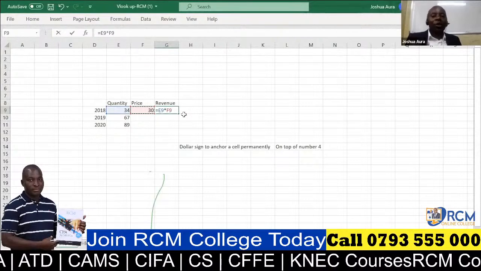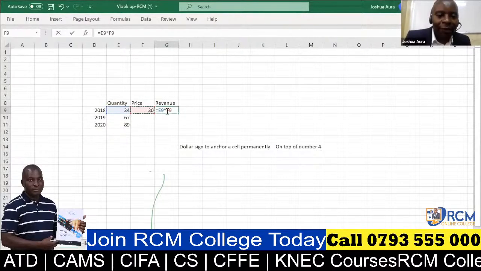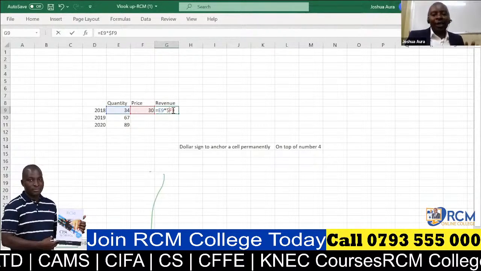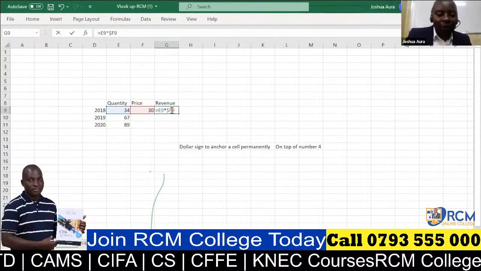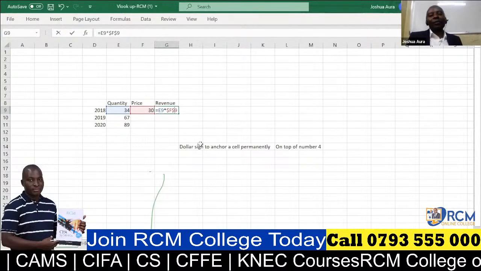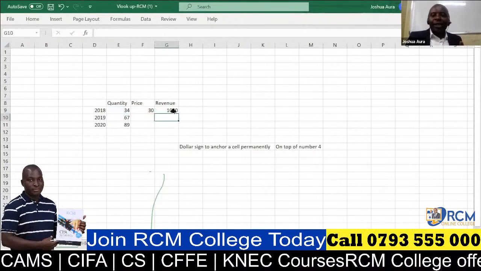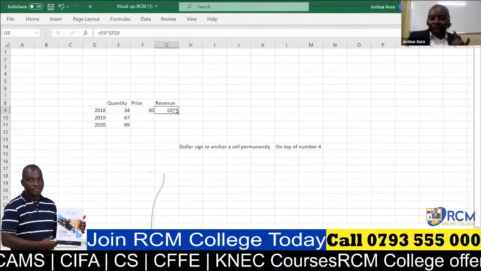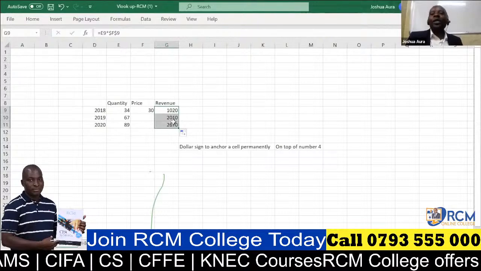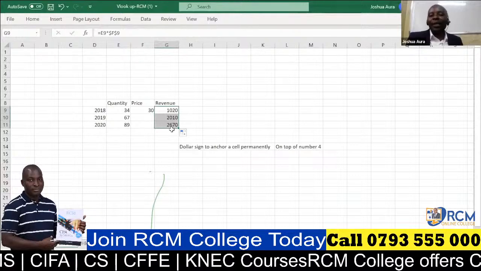This dollar sign is the one that is on top of number 4. Before F, you say dollar, shift 4, dollar, and before 9, also dollar. So when I say enter, it is coming to 1020. And then when I use my autofill function, I'll be able to get the same answers that we got earlier on.